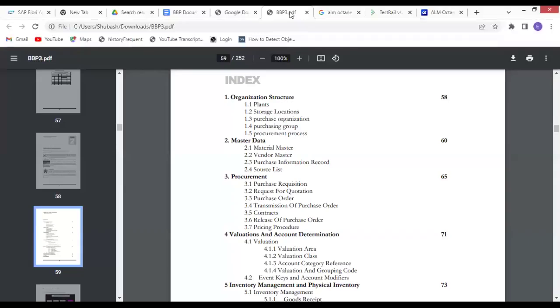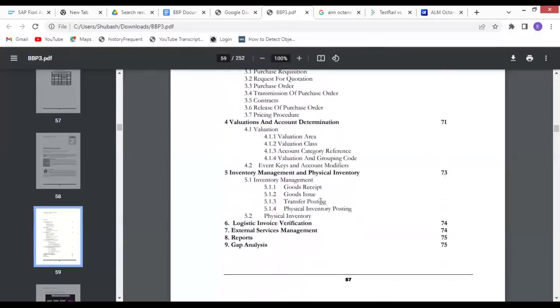Any more questions? In this, I can see that inventory management and physical inventory, which is part of warehouse, right? No, we also covered what is inventory management. We discussed how the goods receipt is going to happen in inventory management. Yes, yes.